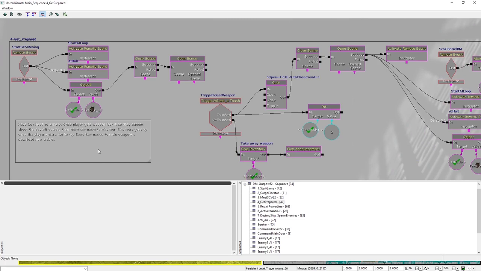Have SCV head to armory once player gets weapon pocket so they cannot shoot the SCV. Oh, that's what it was. Because I think you can keep shooting the SCV off course, and eventually it can get stuck or fall off. And I don't think I saw a respawn system for it. So that's why I did that.